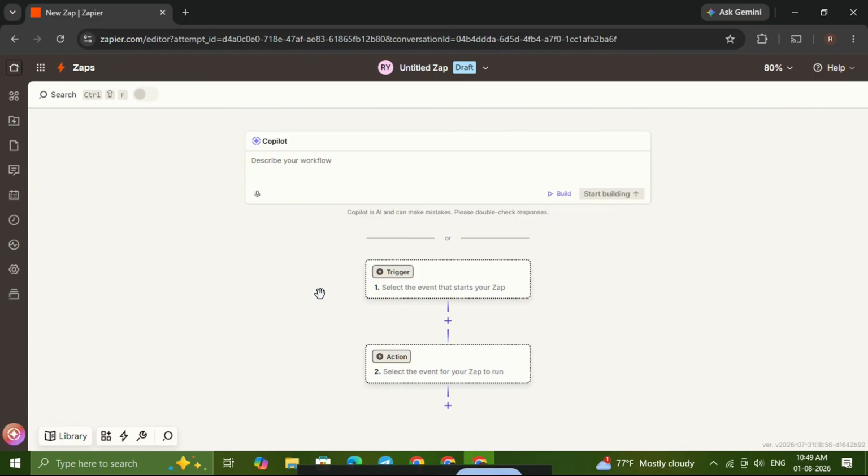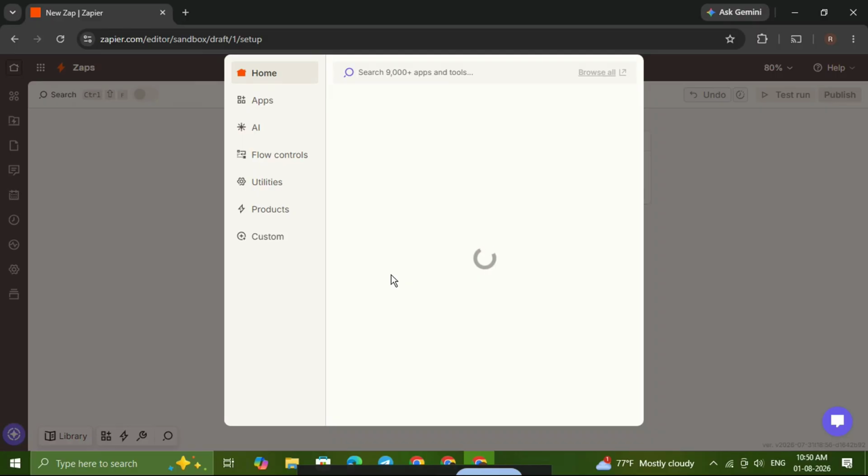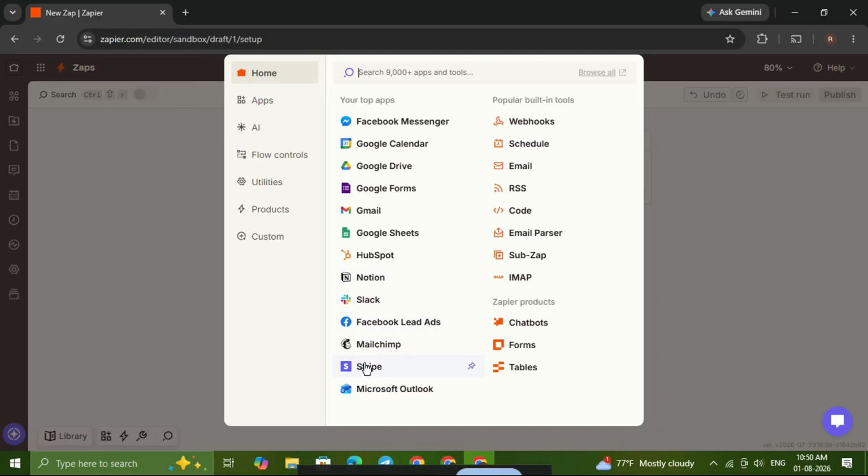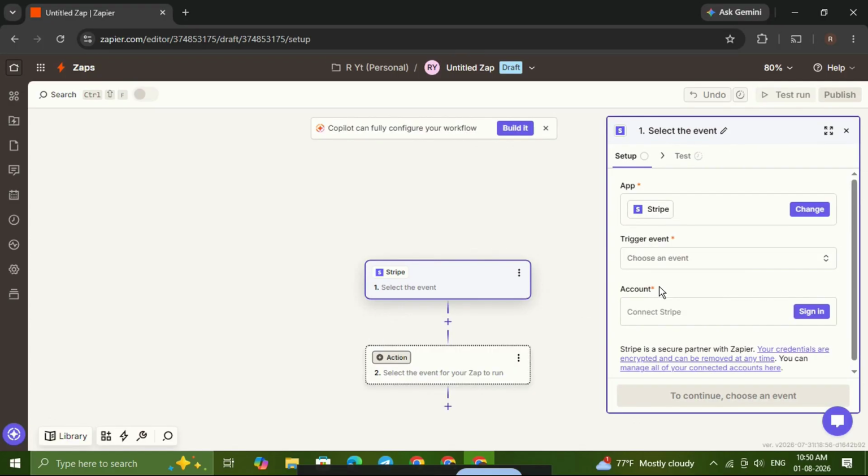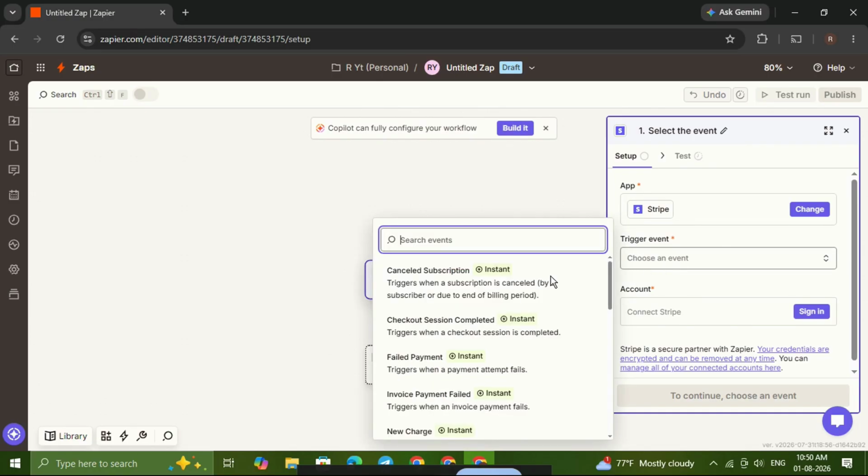The trigger is the event that starts the workflow. Click Trigger, then search for the app you want to connect. For this example, you can select the app that records your customer or payment event, such as Stripe or another supported application. Choose the relevant event from the available options.